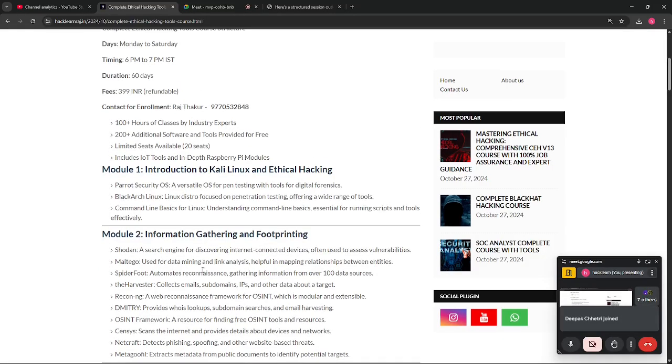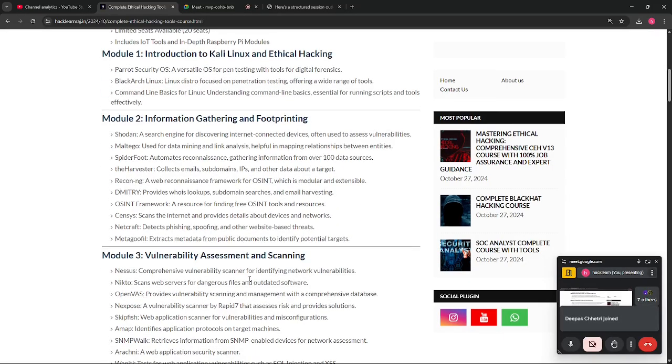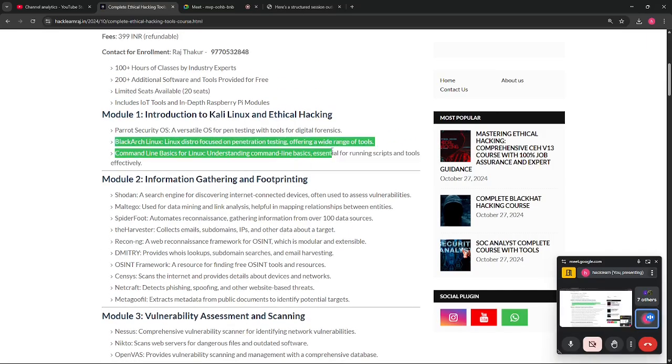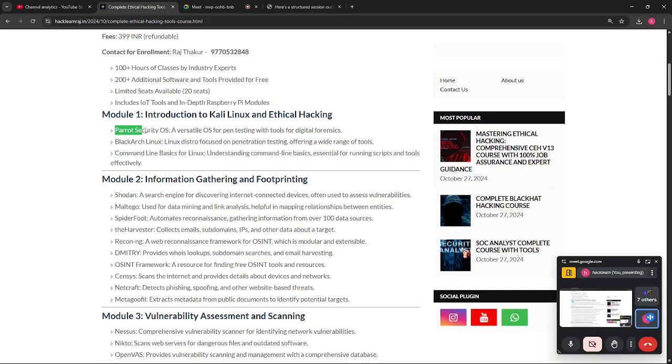So this course will help you go through the tools available on Kali Linux. I can't say all of them, but most of the tools you will be able to understand, and that's how we will be going through this course. In this first module we will be discussing what Kali Linux is, what ethical hacking is, and what other operating systems are very similar to Kali Linux.